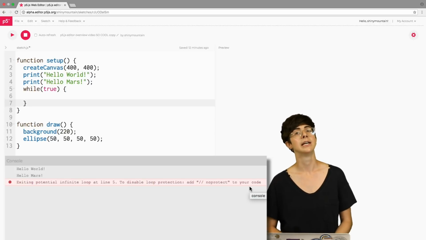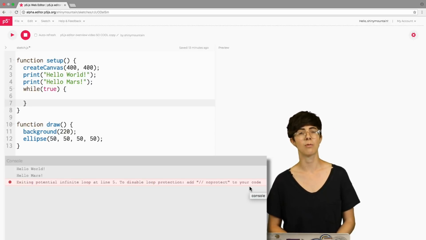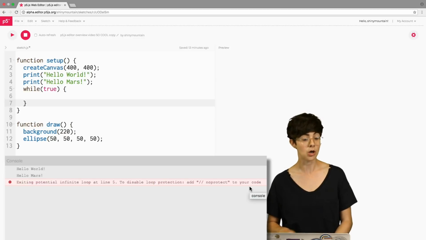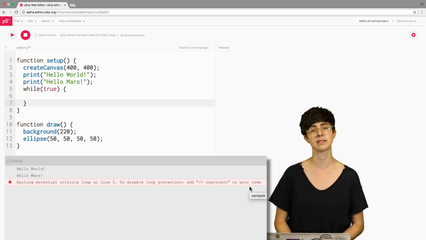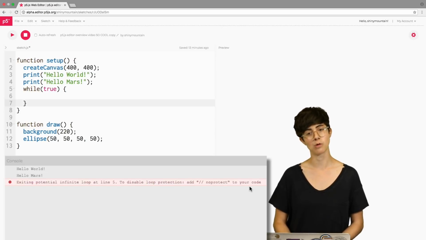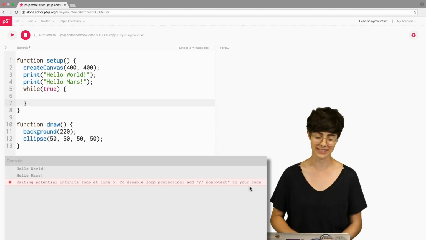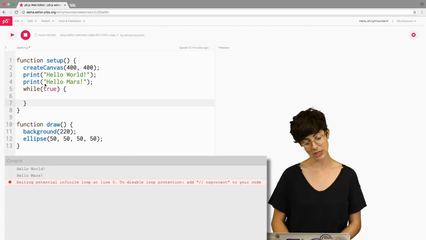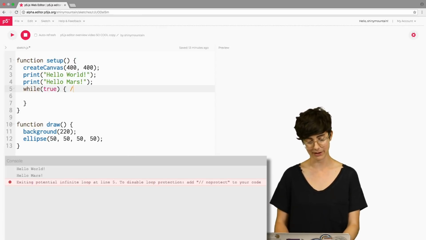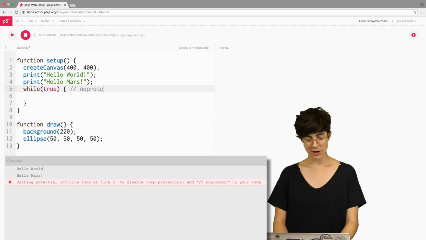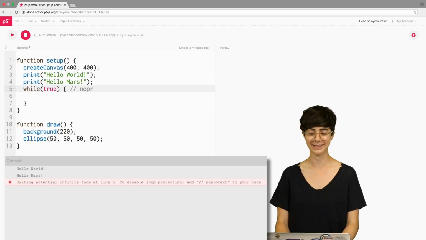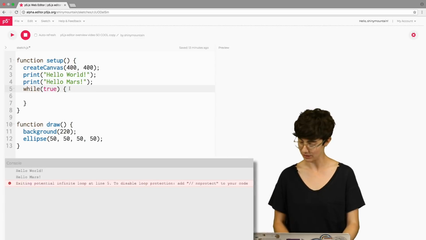Let's say a block of code was taking a while to run and we know it was not an infinite loop. This happens a lot with really big for loops, like for i less than 50,000 or something. That happens a lot, but we know this is an infinite loop, so let's not add it. But it would look something like noprotect. Great, but let's not play it because then the web editor will crash and we don't want that.